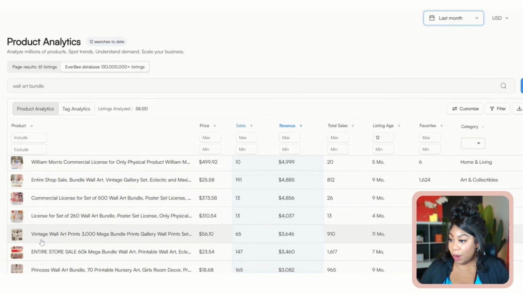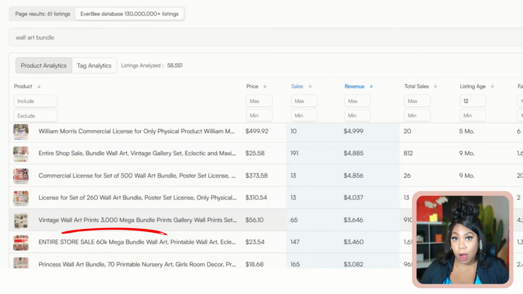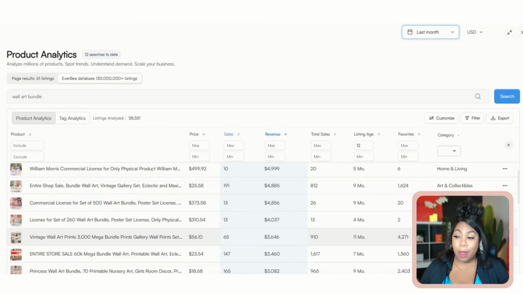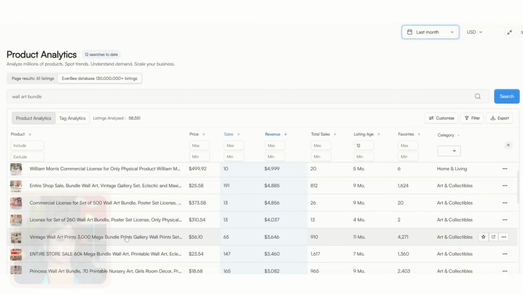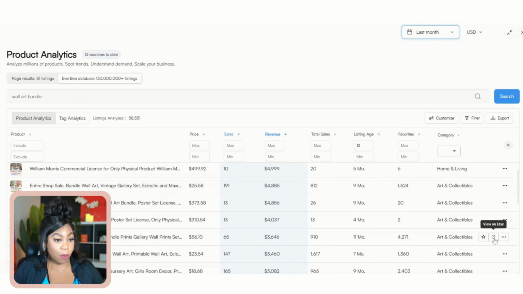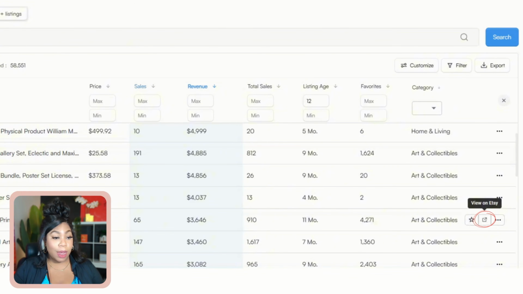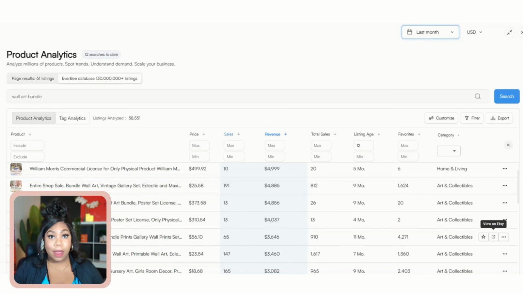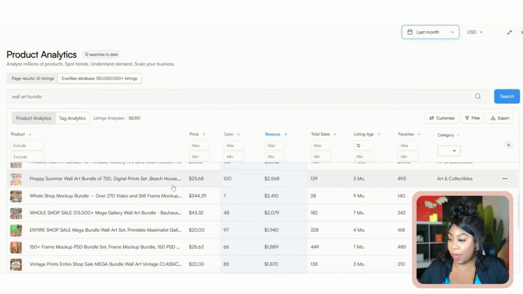I did find one here, which is a vintage wall art mega bundle. We're not worrying about the amount of the bundle right now, how many prints are in the bundle, but we have vintage wall art. So the one that I found here, I am going to click the view on Etsy button and I'll add that in another tab. And we're going to continue to look. Just making my way down.